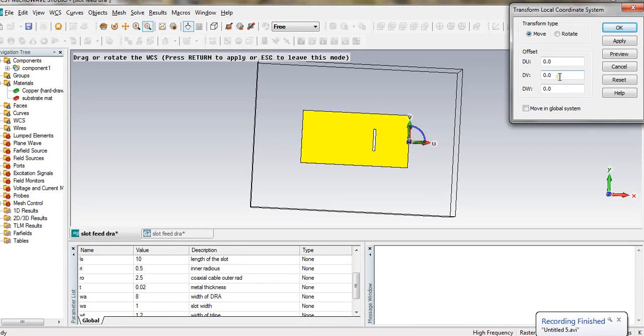WCS. I will name it as... sorry, I don't name it, I will move it in U axis. Okay, that is minus LA and minus 3.